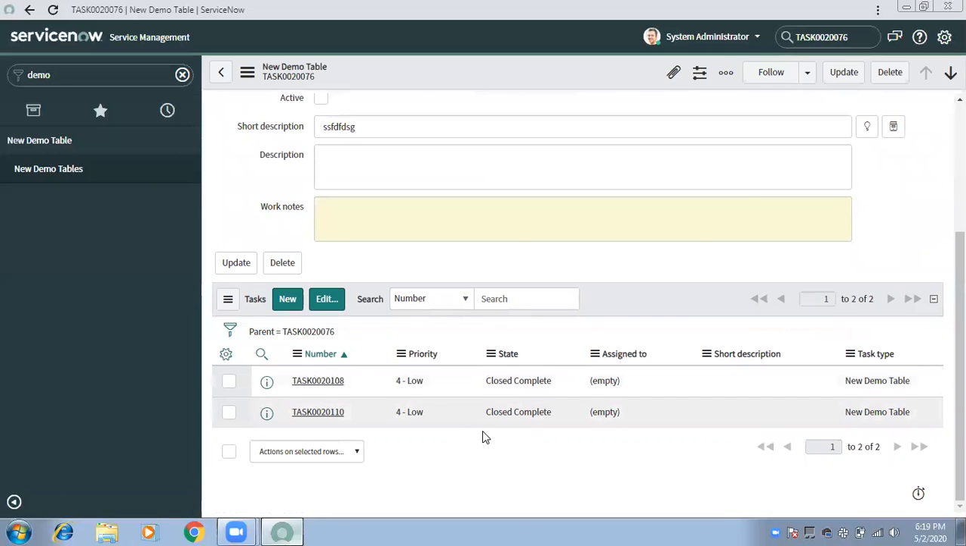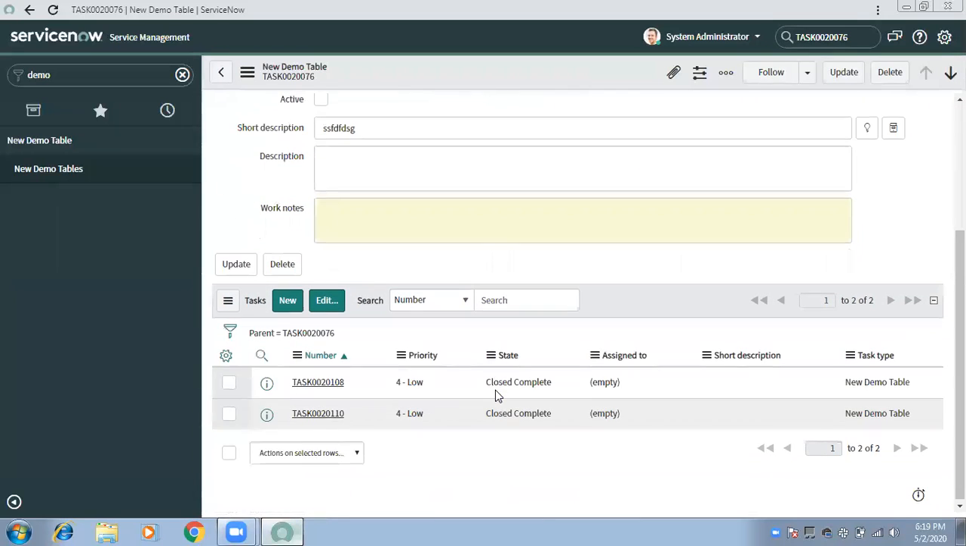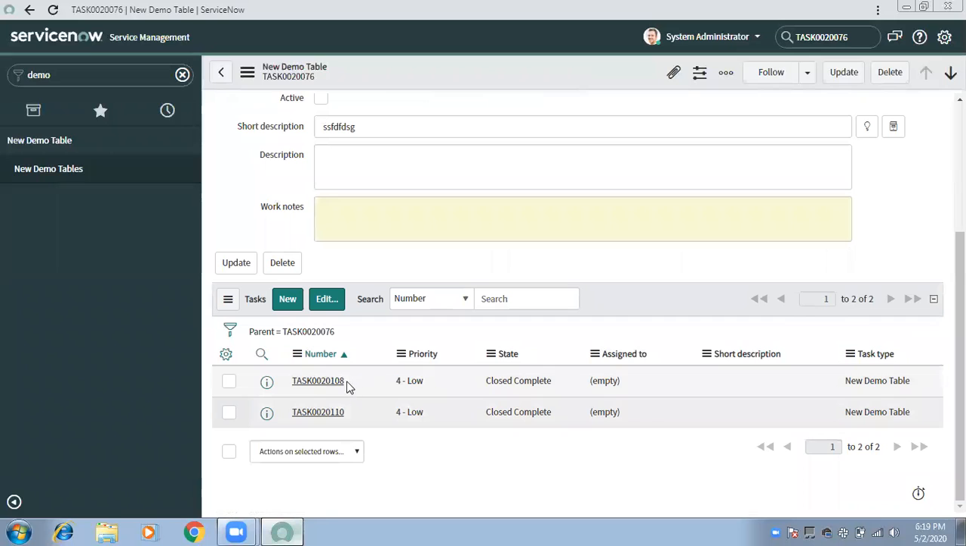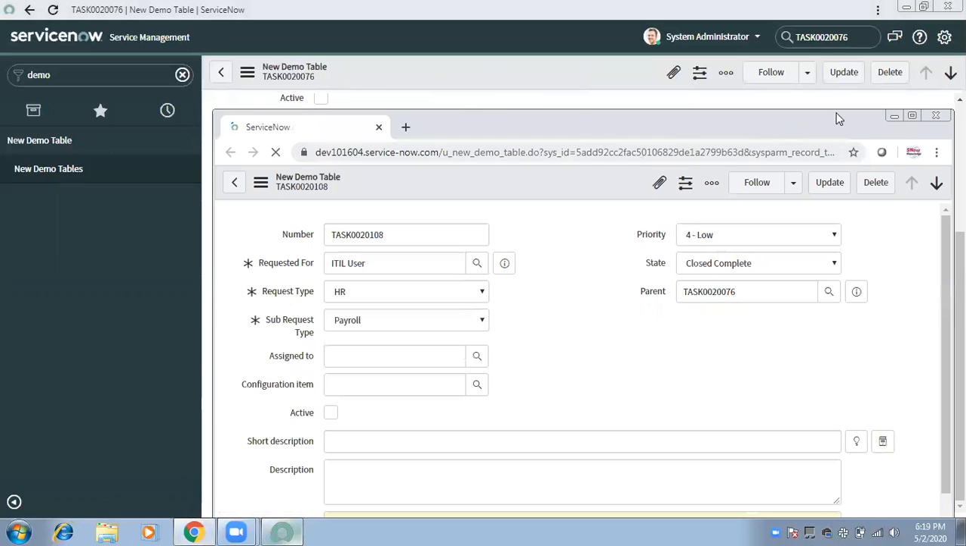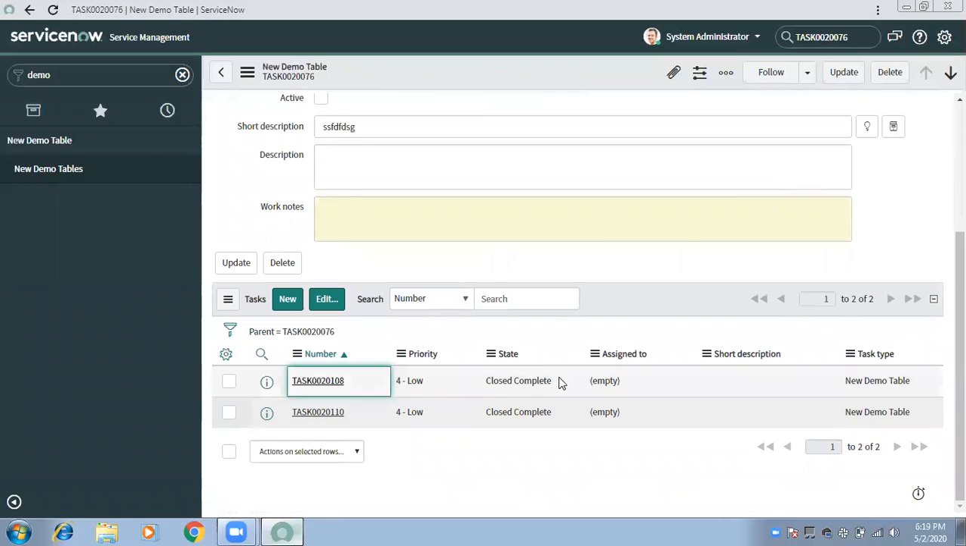Yes. Closed complete. So it shows 0 also in addition to 2. Once this one is updated, these 2 are also updated, right? So the business rule got triggered for these 2 as well, because they are also closed. Got it? Or do I need to still explain? Can you explain it once?